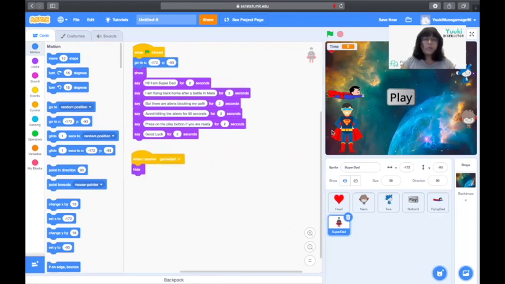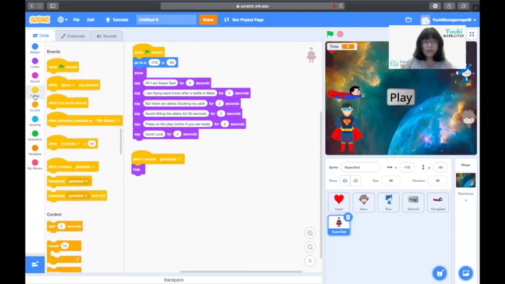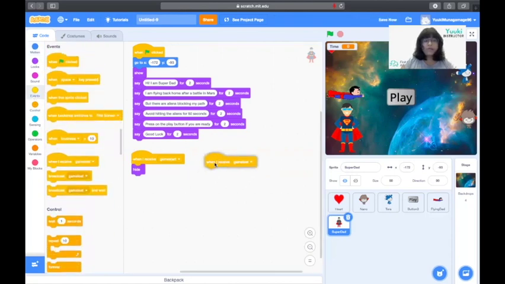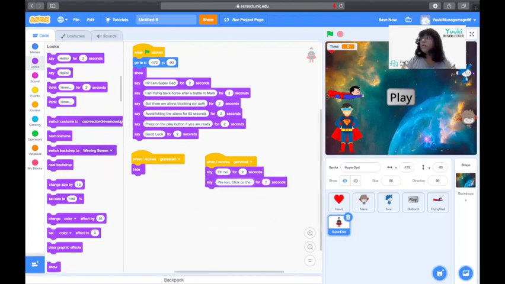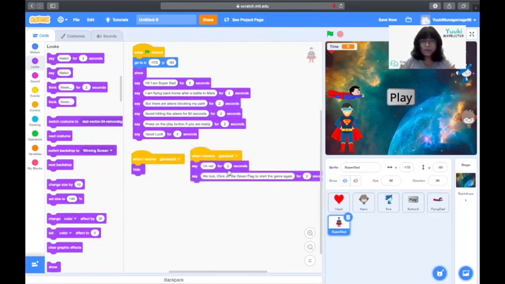So another instance where the super dad would be shown would be when we lose the game or when we win the game. Alright, so I'm going to drag in my event blocks. So when I receive game lost, my super dad would be saying, alright, so on the game lost screen, the super dad is going to say, "Oh no, we lost. Click on the green flag to start the game again."